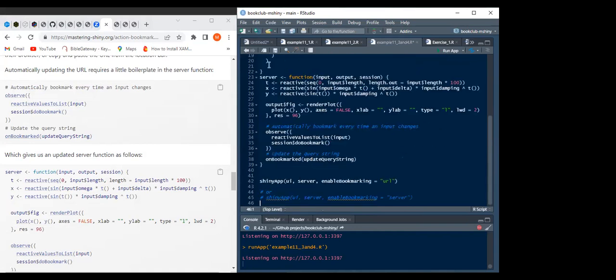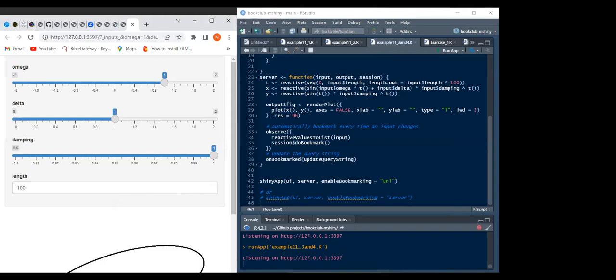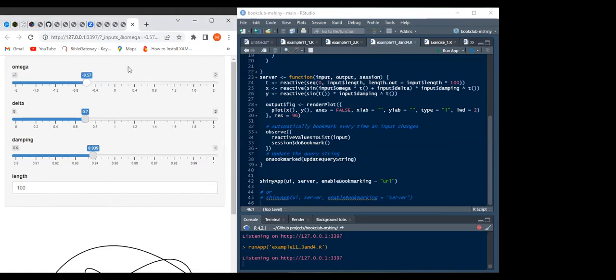And let's stop this and rerun the app again. Oh, that has been off already. Okay, so whenever we make any change, what happens? Do you notice this automatically changes up here? So with automatic bookmark, if you refresh this, it'll come back exactly to this. That's the kind of idea.